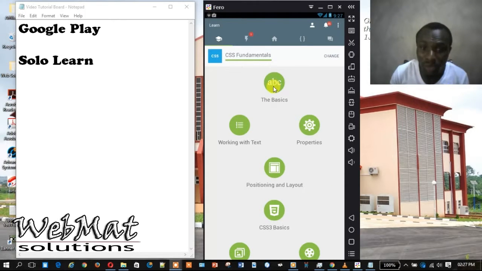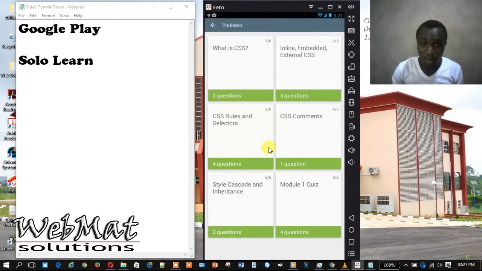So open a module. In each module you have subtopics. All right, what is CSS? This is a subtopic. Inline, embedded, this is a subtopic. This is another subtopic. This is another subtopic. Inside every module you have a quiz that you take after you have completed all the subtopics.